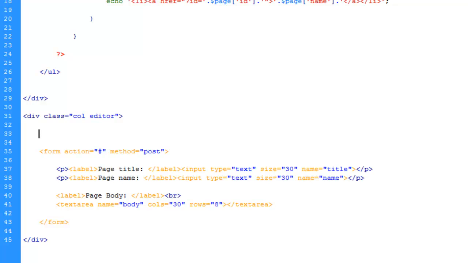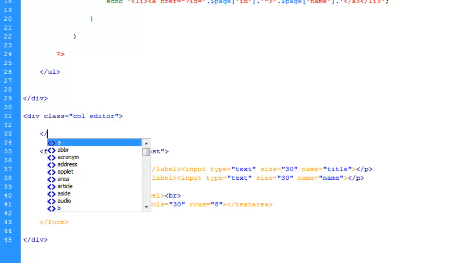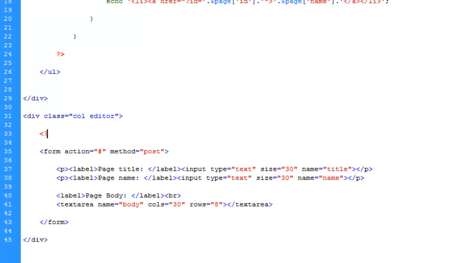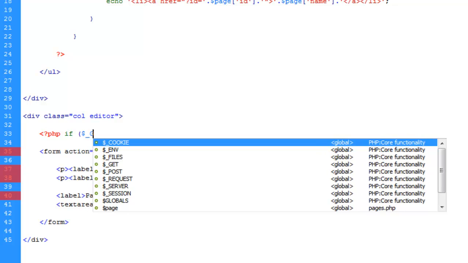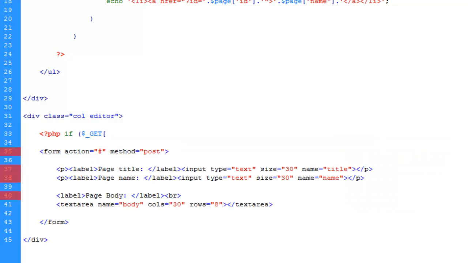What we're going to do is start the if here. So PHP tags. And let's just say if GET ID, and then we close the PHP tag there.